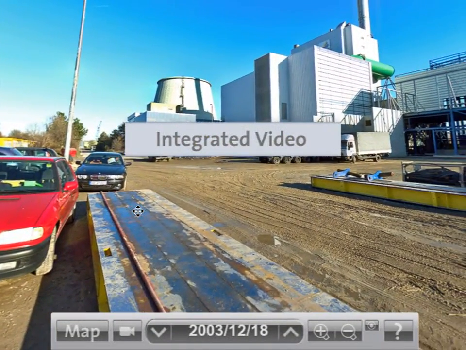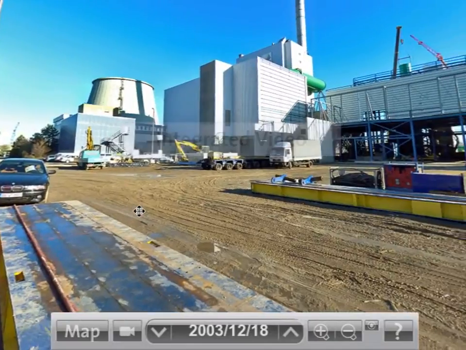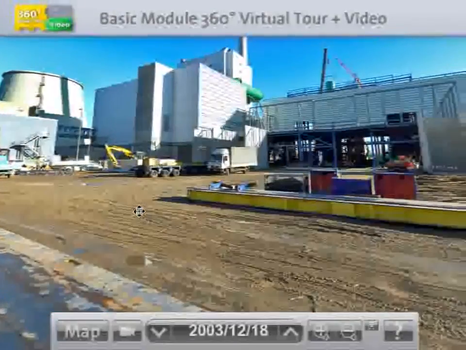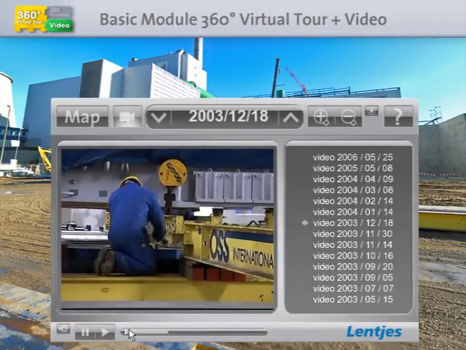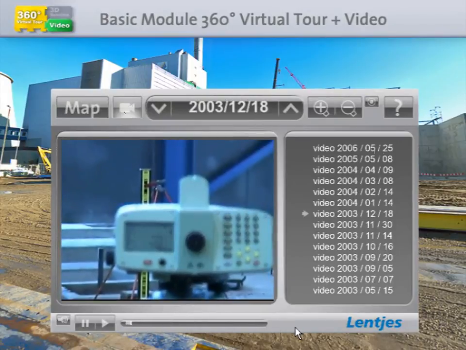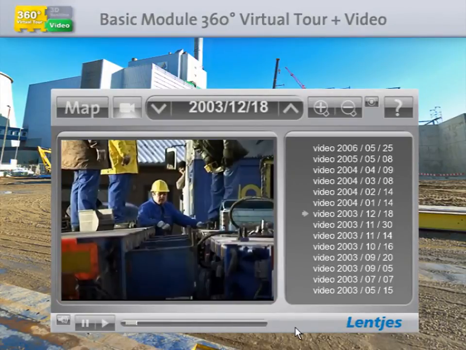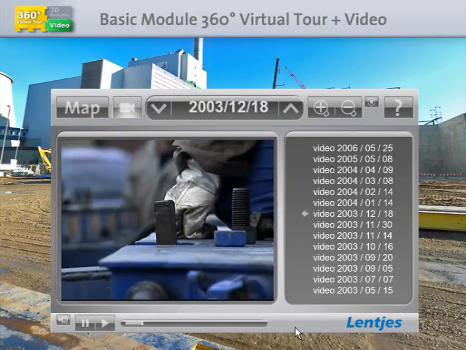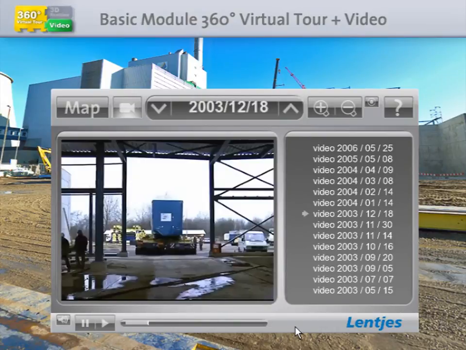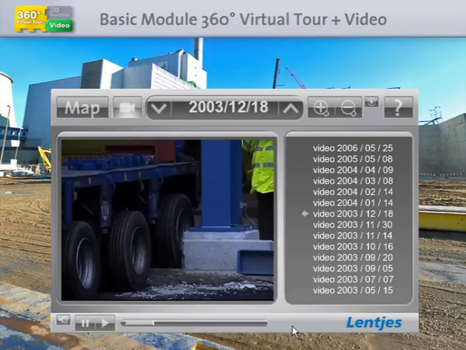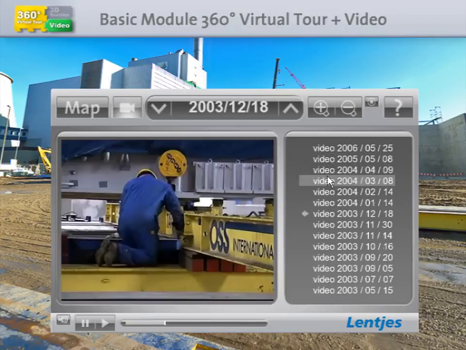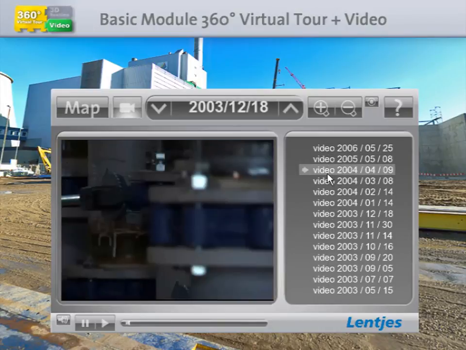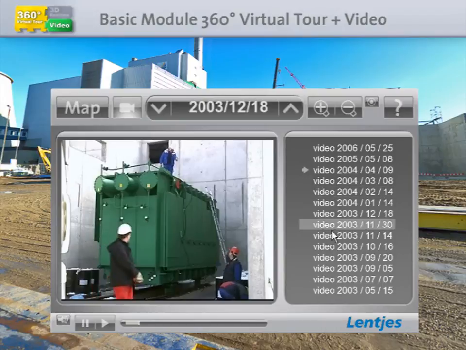Integrated video. Videos can be played directly within the application. By opening a window, the video, which is connected to the respective 360-degree photo, is loading automatically. You can choose another video at any time by using the list on the right. It is also possible to integrate license-free music or speech recordings.